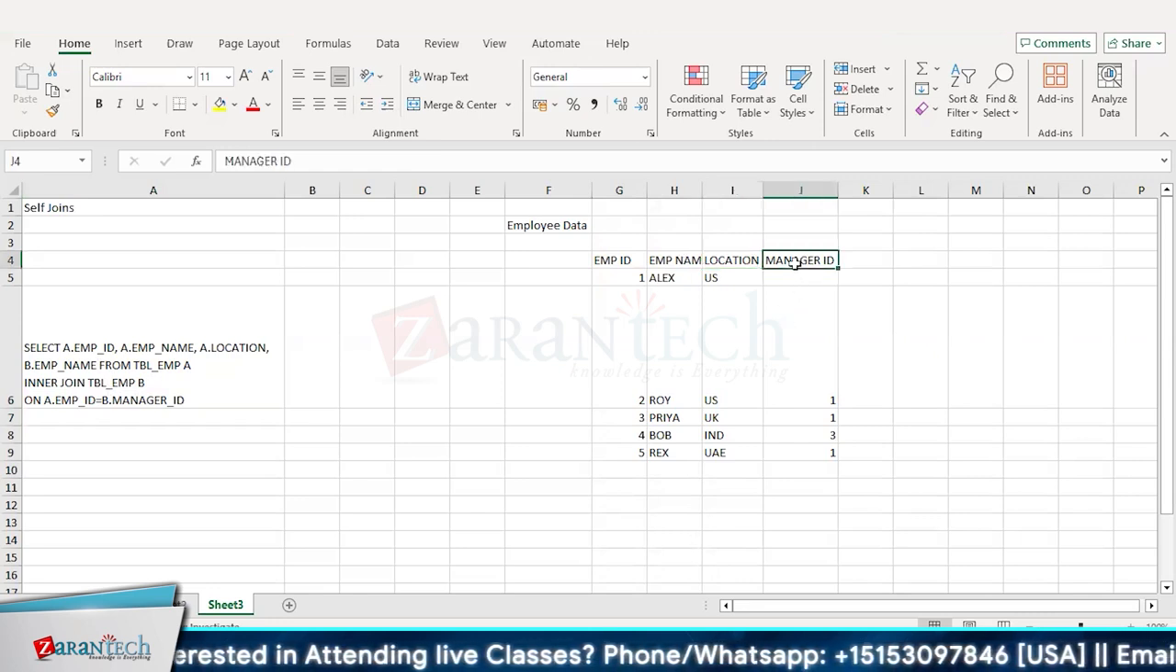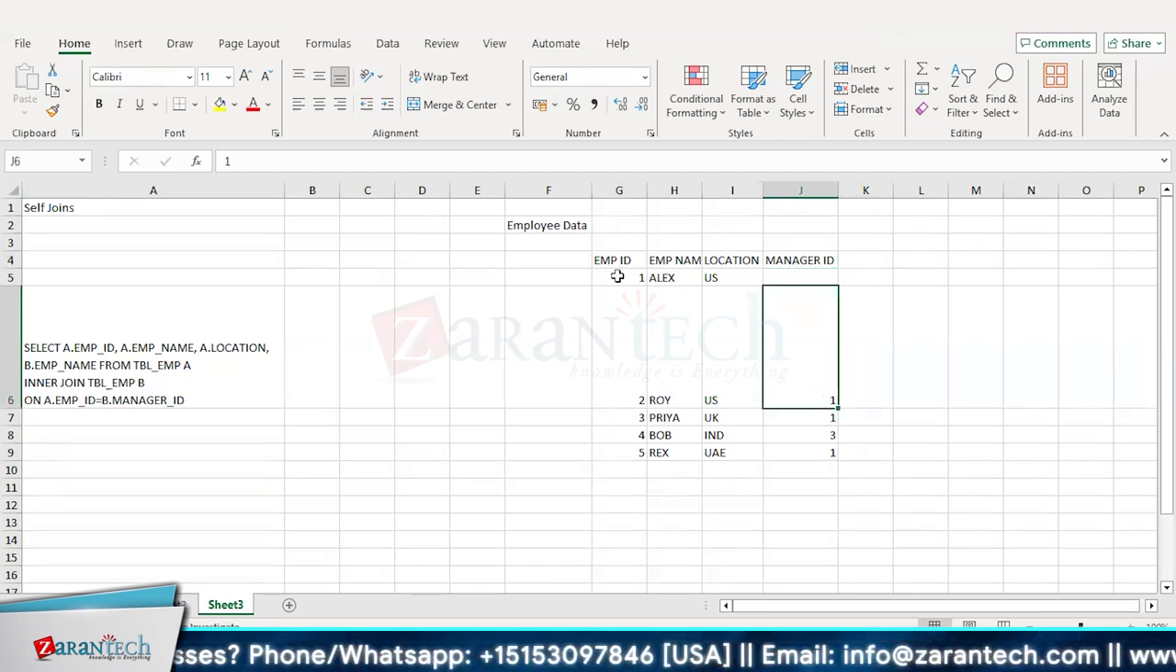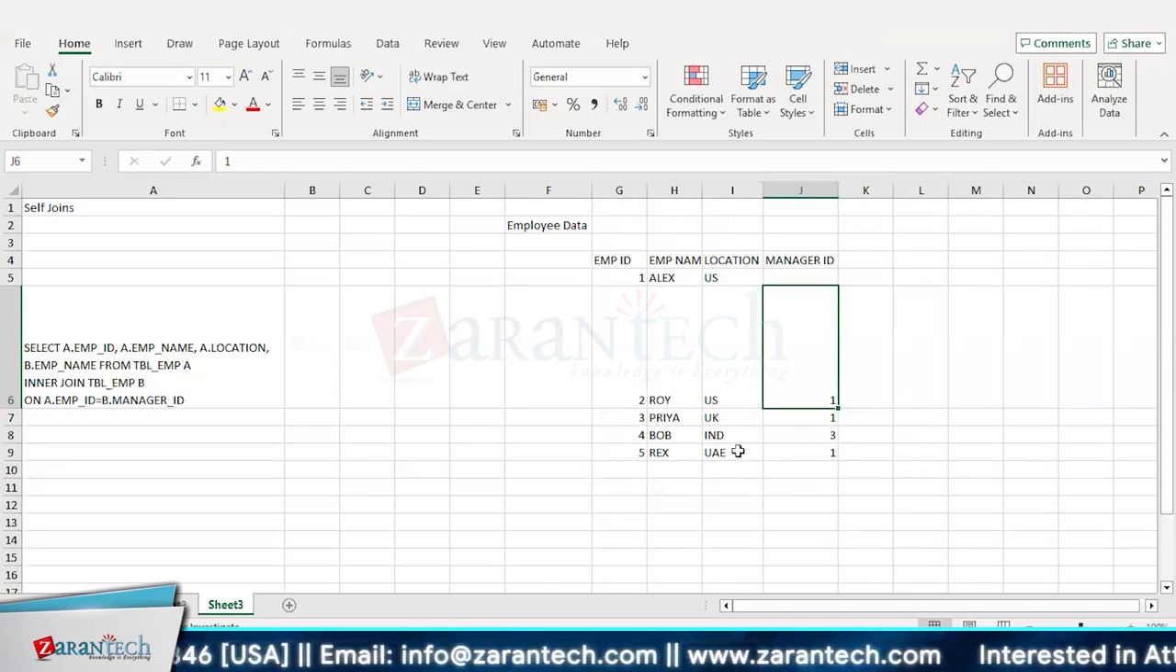I have manager ID, but as I said, the manager is itself an employee of the company, right? So I do not need this one. I need the data to look like: 1 LX US blank, 2 Roy US LX, 3 Priya UK LX, 4 Bob India Priya, 5 Rex UAE LX. That's how I want the data. That's the reason I'm joining based on employee ID and manager ID. I'm joining the table with itself.